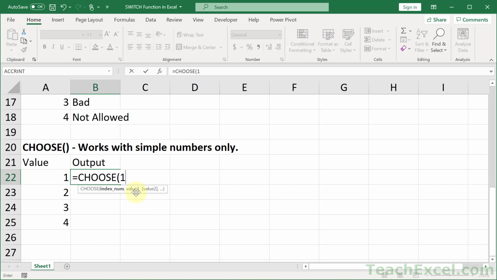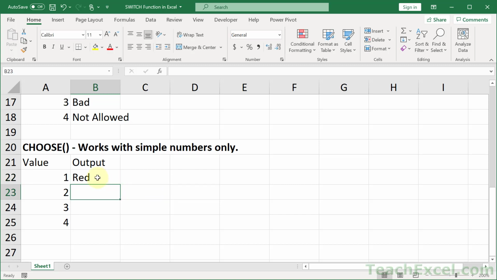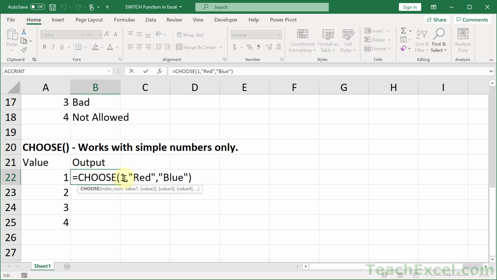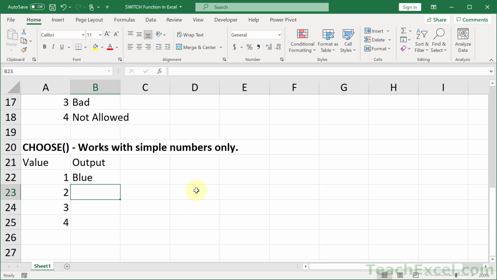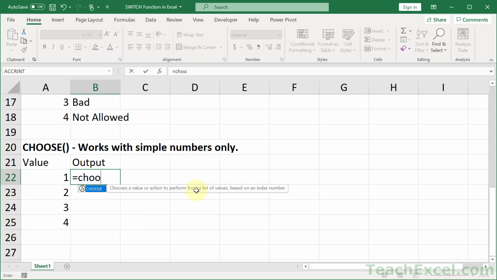So if index number is 1, then we get red. If index number is 2, then we'd get blue. That's how this guy works. So 1 returns red, and then 2 returns the second value, which is blue. So even less flexible than switch, but this is very, very helpful. I use it a lot to generate random values, actually.